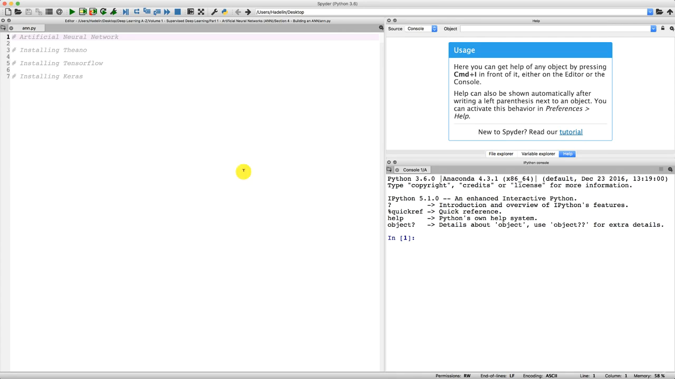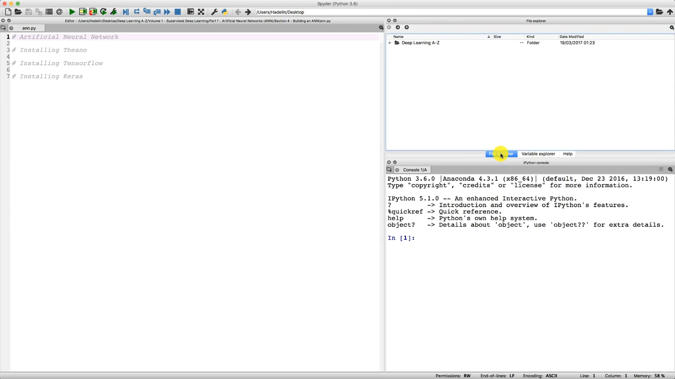Okay, so to set the right folder as working directory, you need to go to File Explorer here, and then find the Deep Learning A to Z folder. So this folder is available in the resources of this course. Make sure to download it, and for example, you can put it on your desktop as I did here. So first, let's start by opening this folder, and we see that it contains 3 subfolders.